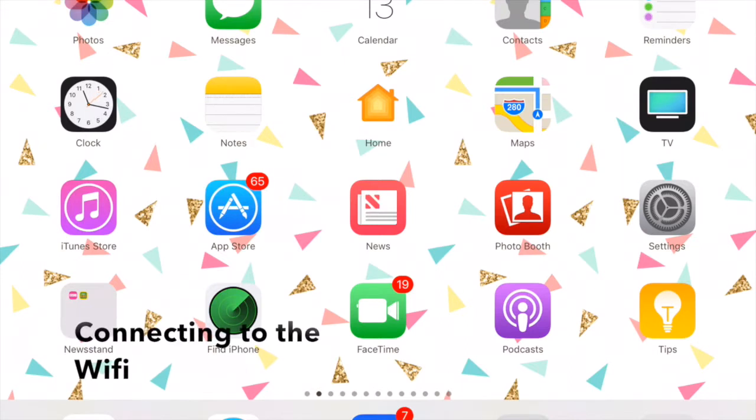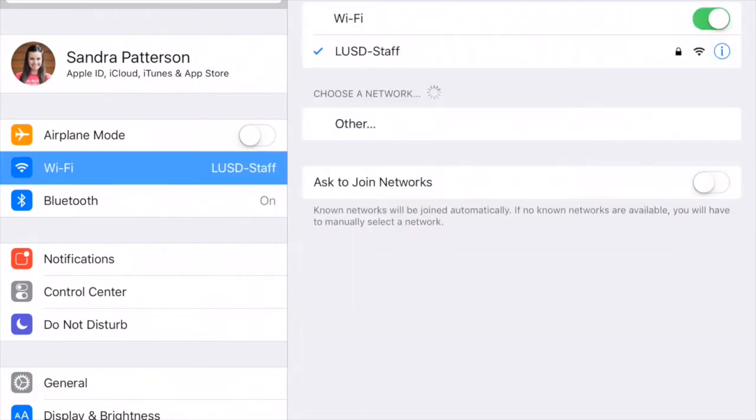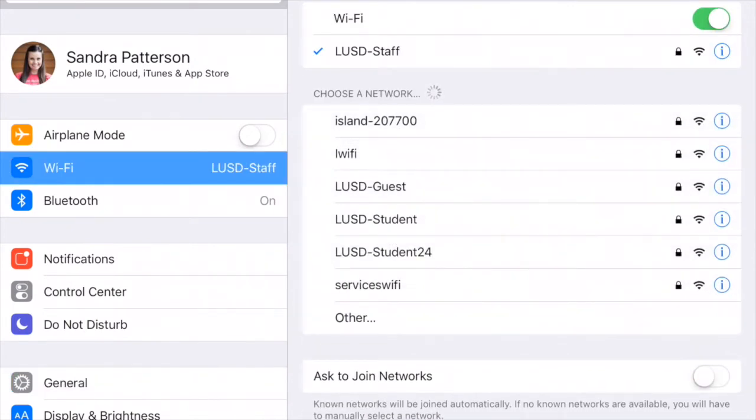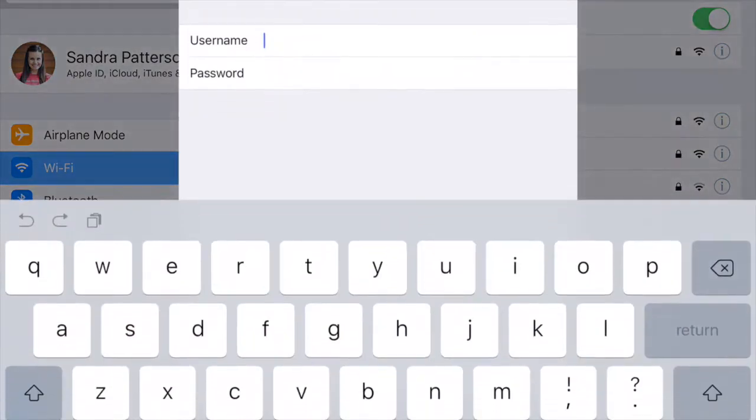Hi Lakeside students, here is how to connect your iPad to the wireless network at school. Go ahead and launch Settings. On the left-hand side, choose Wi-Fi, and a list of the wireless networks will pop up. You're looking for the network that says LUSD Student R, so it has to have the letter R at the end. When you click that, it will ask for your username.